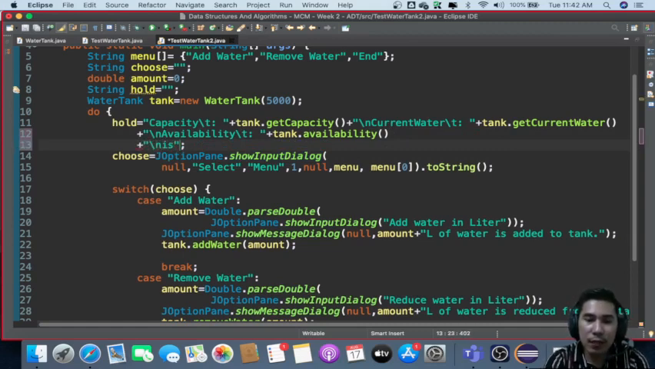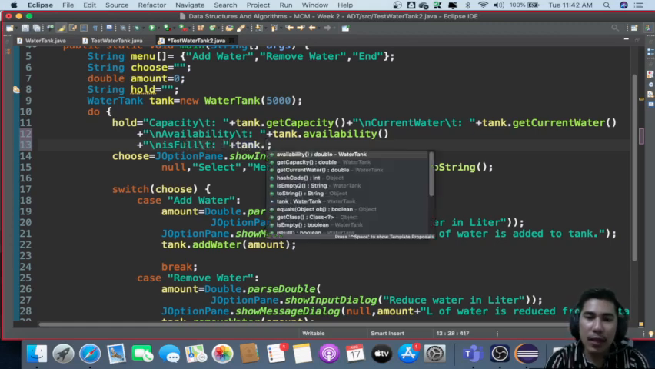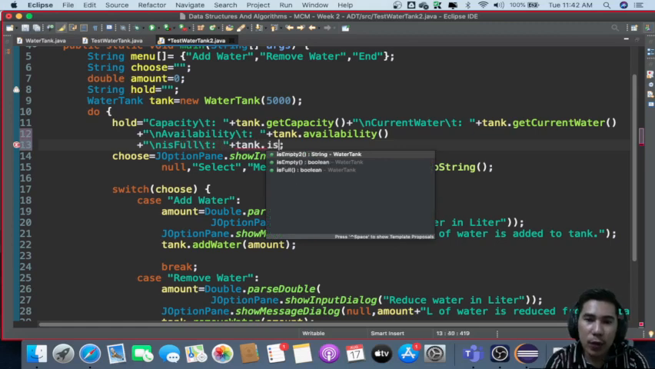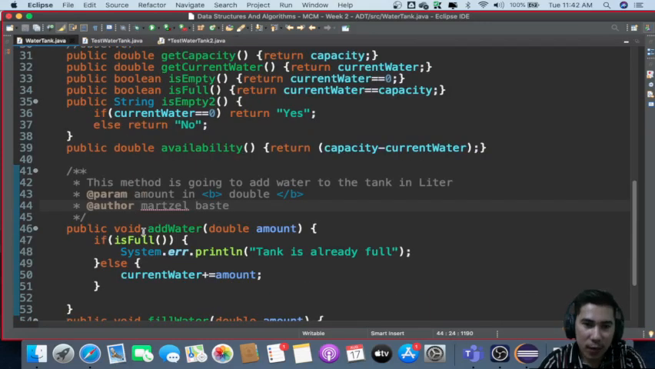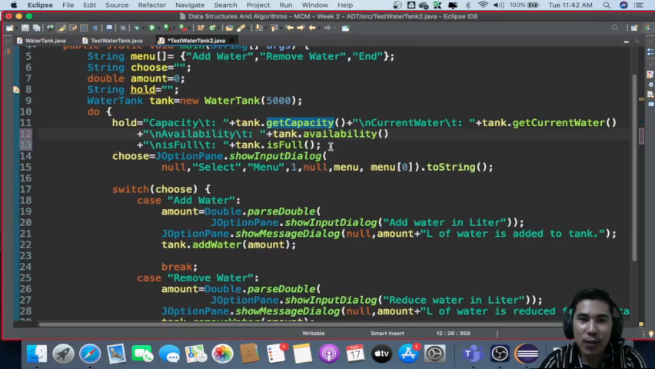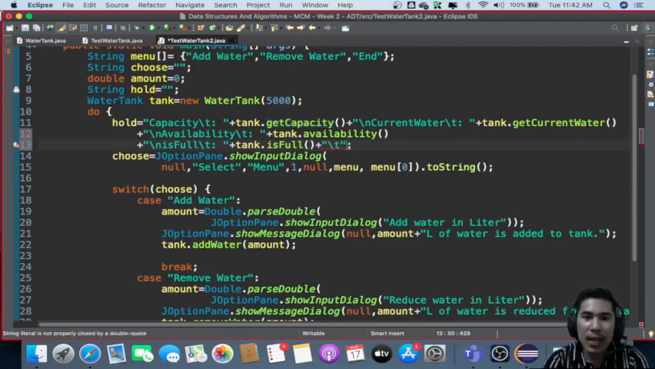If is full, backslash t, so the tank that is full. Actually, we can put it here in the water tank. Anyway, later. So we'll just go here. So backslash t na lang siya.